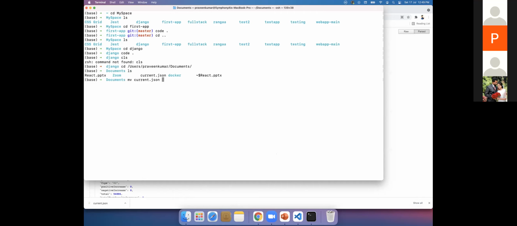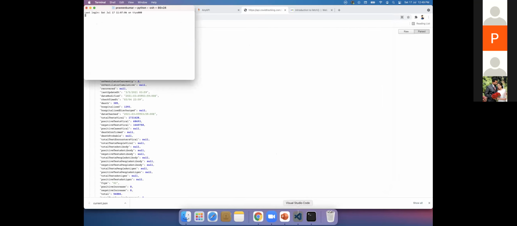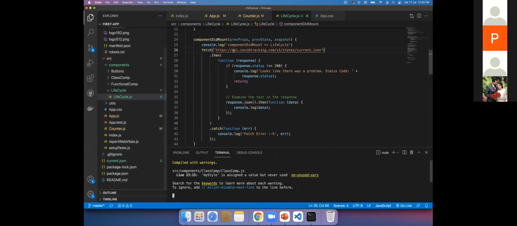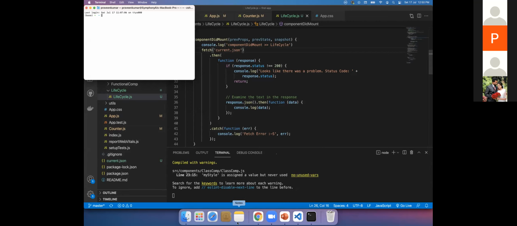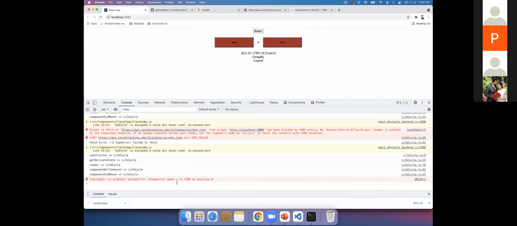mv current.json. Where did we go from current.json? Users, Praveen Kumar, MySpace, first app. So I just kept it somewhere here, right? current.json. Let's see whether that works. In promise, why JSON.parse? Yeah, just a minute.